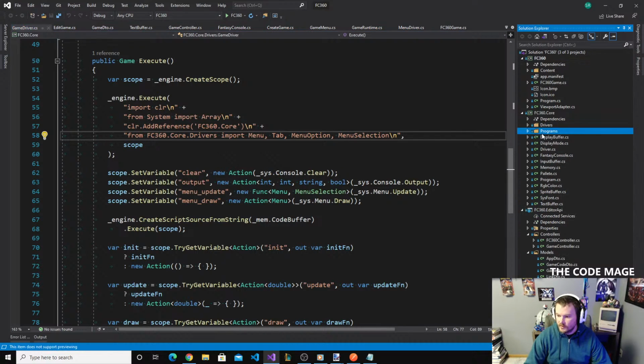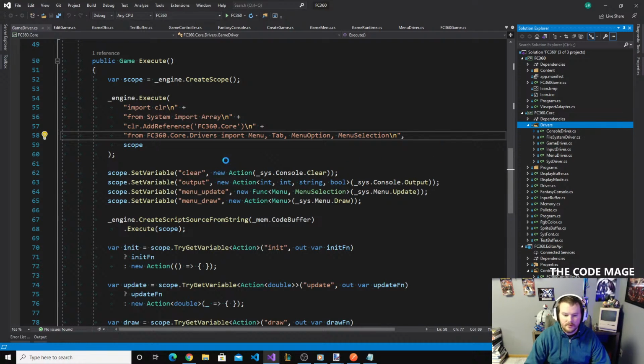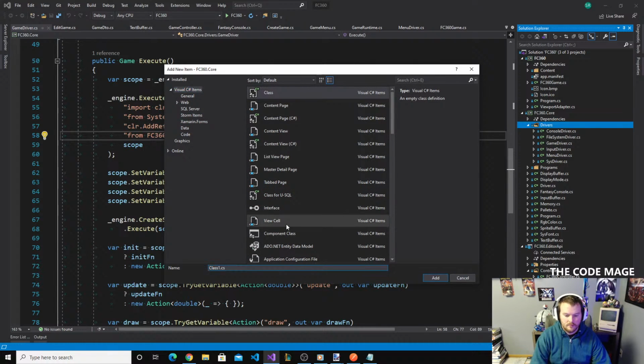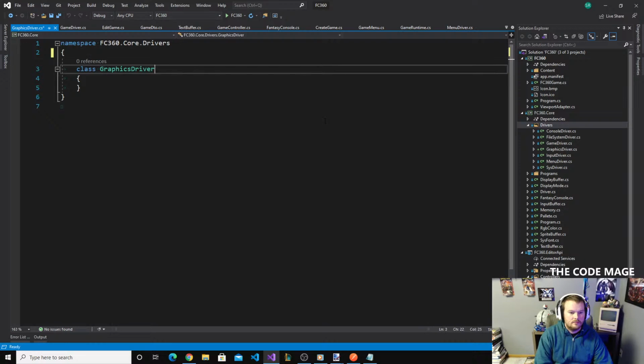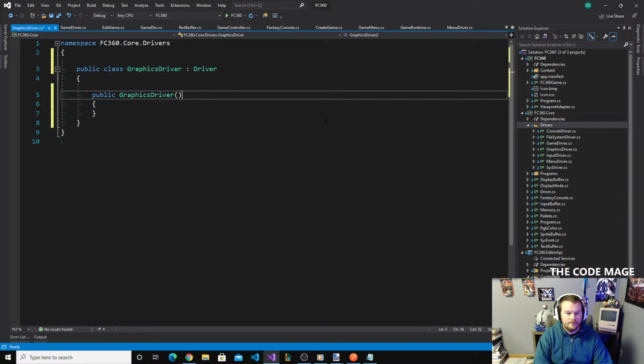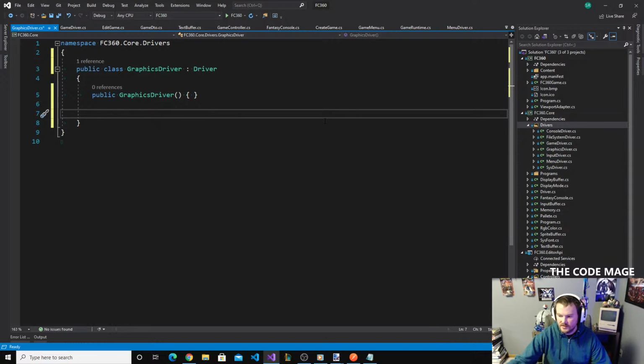Well, let's get it going from the perspective of me running an actual API to do this. So right now I've got a console driver. I'm going to call this graphics driver. And really what these are, they kind of represent the APIs into the various systems that I have.